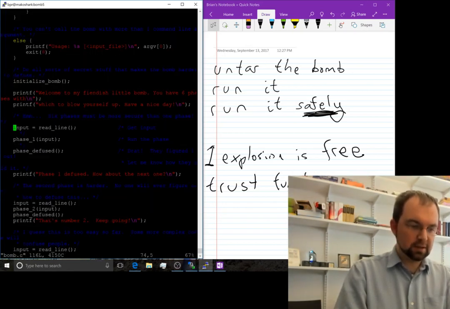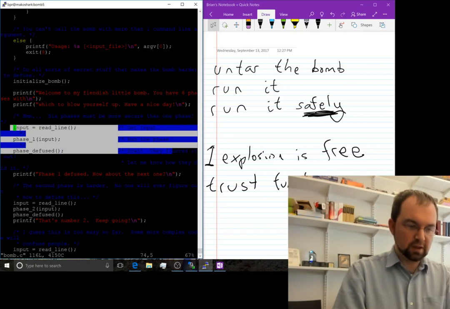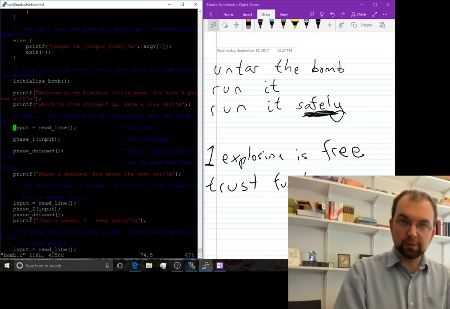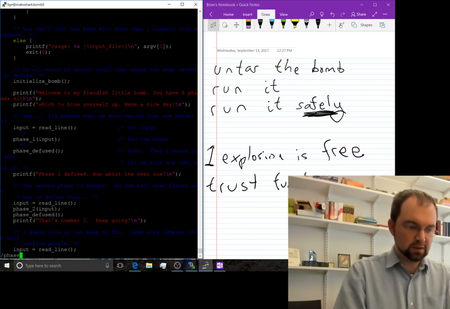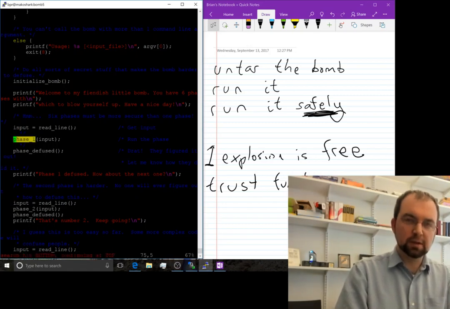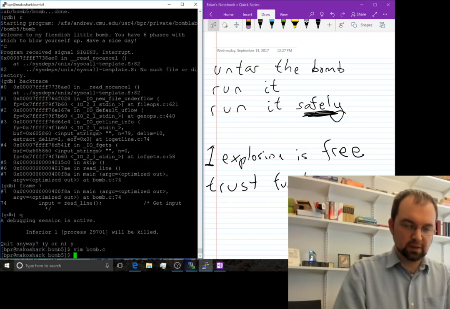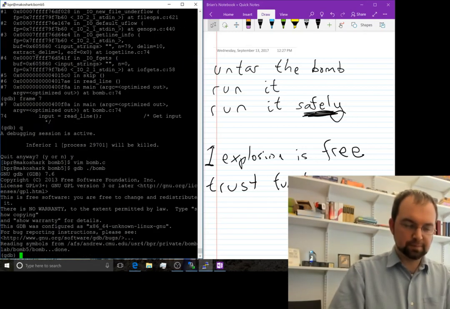All right, so this is the start of the code. This is where we'd reached. This is where we broke in. We were reading an input. The input was returning some string and it was being passed to phase 1. Well, we want to defuse phases, so let's go look at what phase 1 does. Is there a phase 1? Oh, it's the only one in our source code. Let's go back to running it in the debugger.